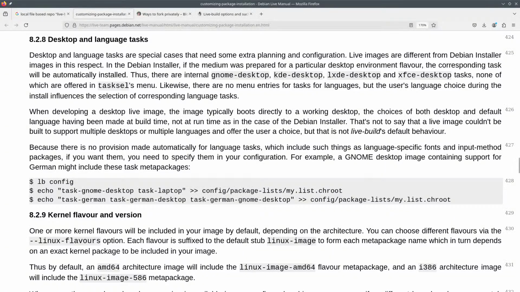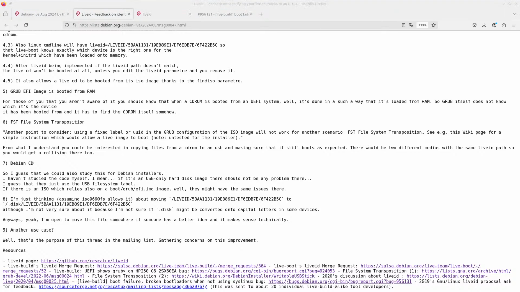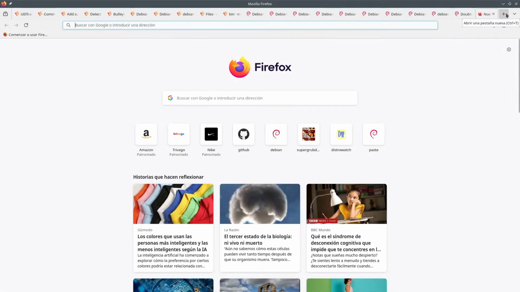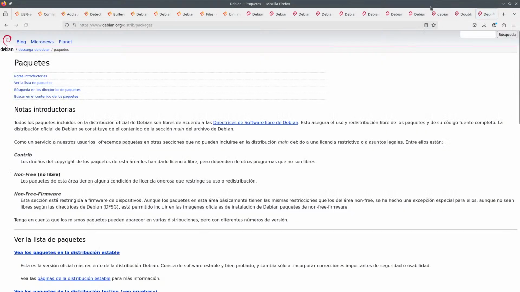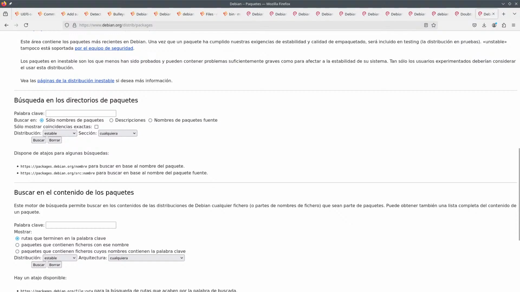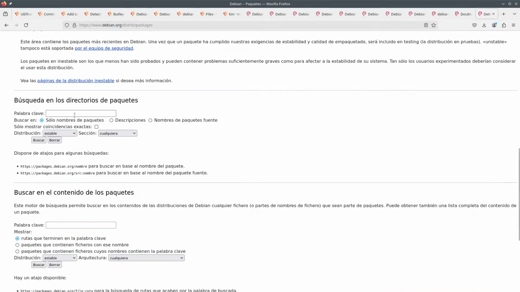Firmware Linux. Do I have anything around here regarding... let's take a look at firmware Linux.